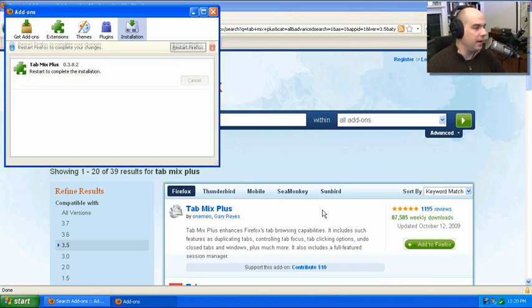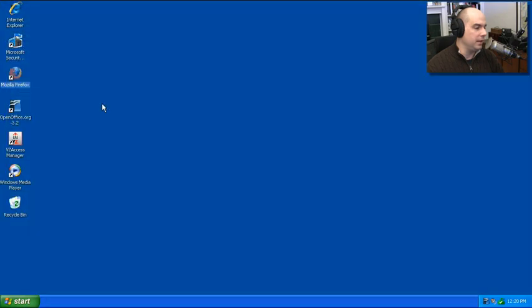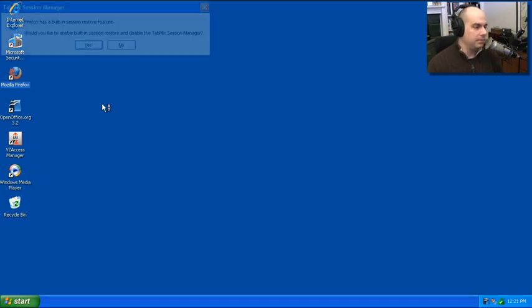Our add-on screen pops up. You can see it installed, and it said we need to restart Firefox to complete your changes. That sounds good to me. We will restart, and it says it'll try to restore your tabs and windows when it comes up. That sounds good. We'll click the restart button. Firefox goes away, and then Firefox reloads.